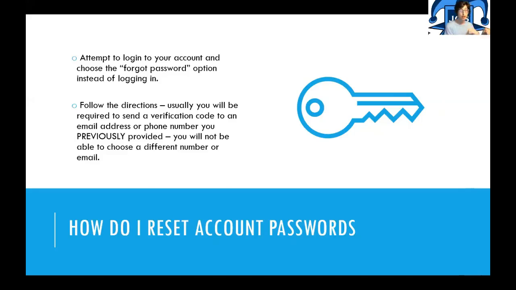If a scammer can go in and put their phone number in there, then the whole point of verifying that it's you is moot. The whole point is moot. So you have to make sure that the information you have on your account is accurate, so that if you do get locked out, you have a way to get back in. You will not be able to choose a different phone number or email address once you get to that point.